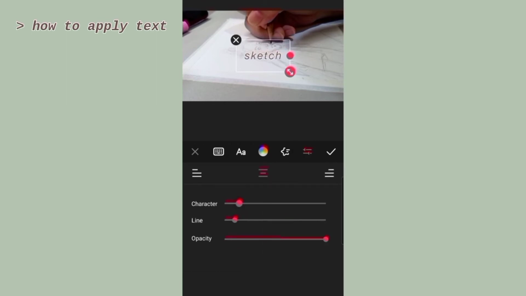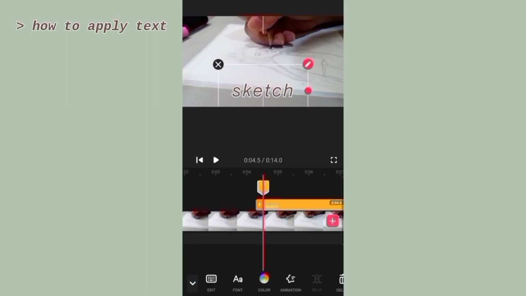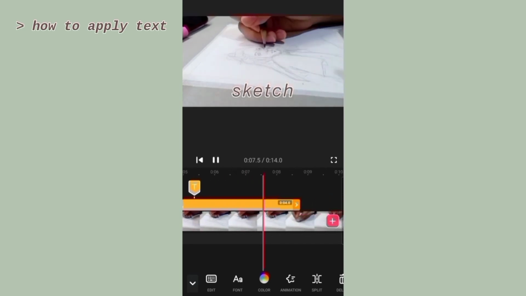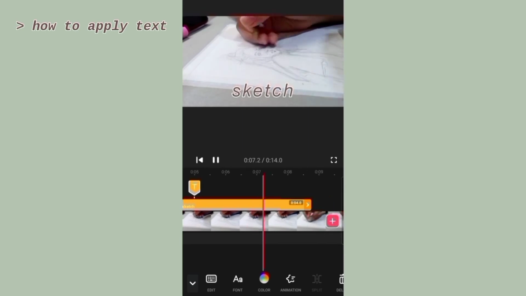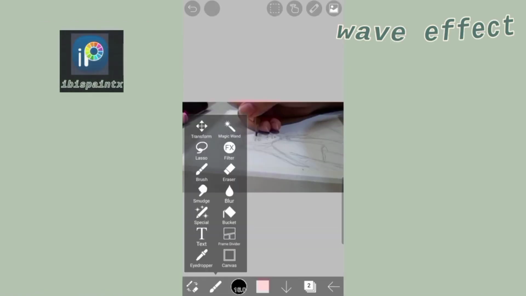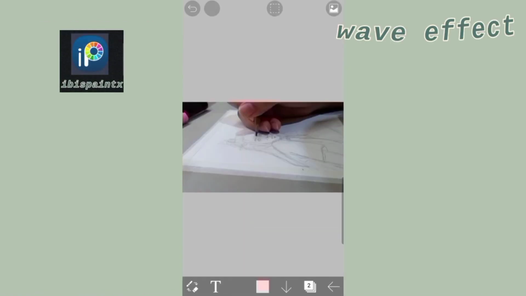As you can see right now, I'm setting the color, the spacing, and also applying animations. I also like to add some wavy effects to the text, so heading over to Ibis Paint X.